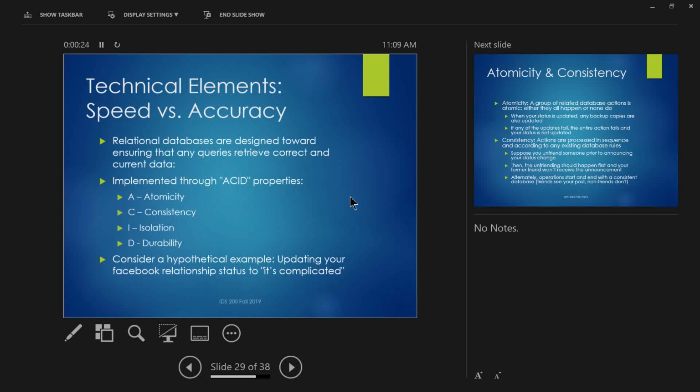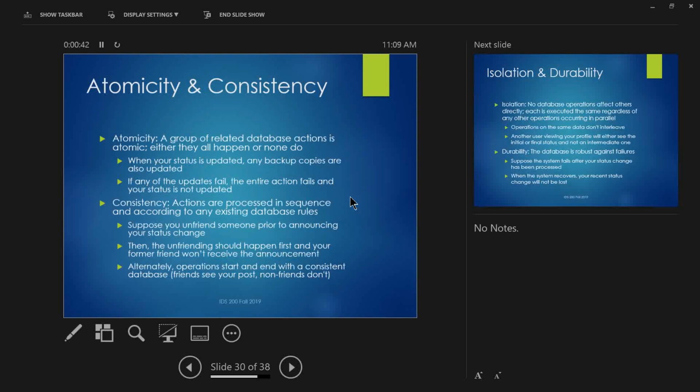And mention right off the bat, this atomicity here is a little different from the one we talked about earlier with database fields. So, hypothetical example. You are updating your Facebook relationship status from whatever it is to it's complicated, okay? Because that's a thing. Now, atomicity, first one. The principle of atomicity says if you have a set of related database actions, they're atomic. Either they all happen or none do.